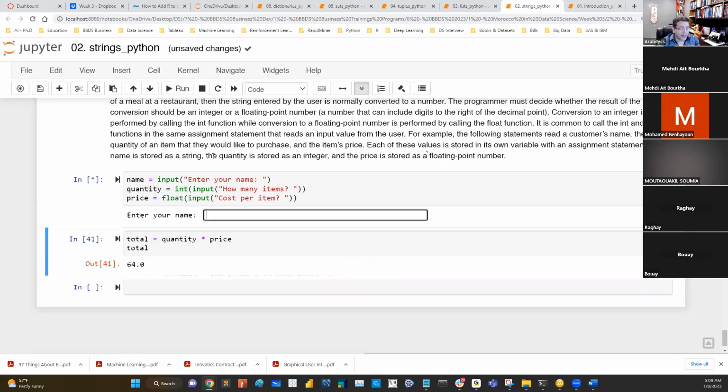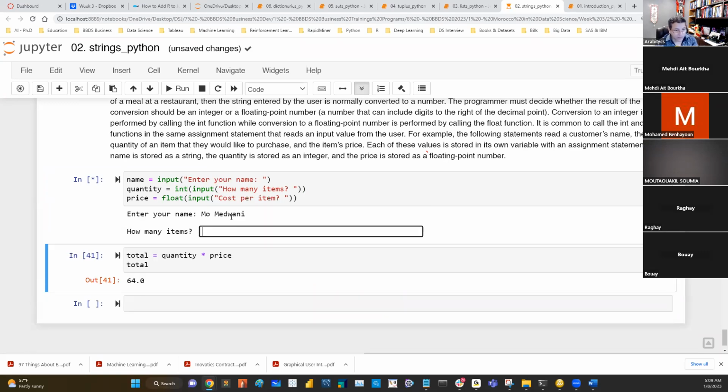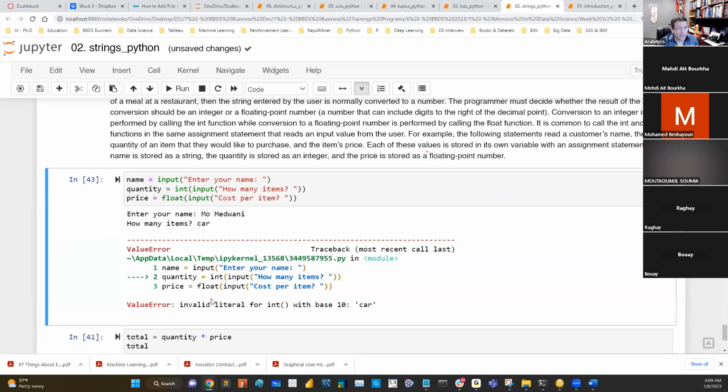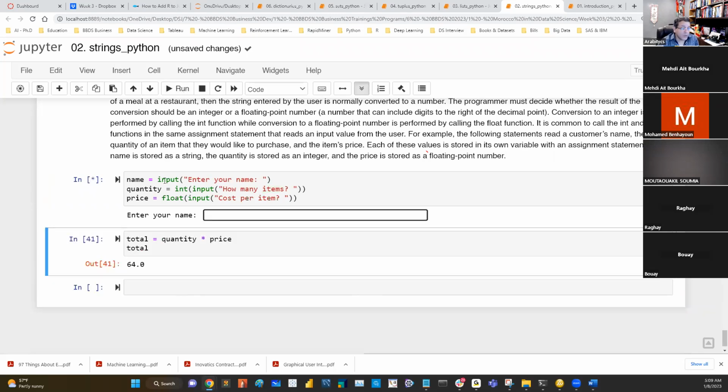Okay, so I'm going to try again. I'm going to do more midwani. And if we type, for example, car is non-integer, and you hit enter, it's going to tell you, hey, I'm expecting an integer from you, and you are giving me a car. Car is non-integer. So you have to give me whatever I ask.